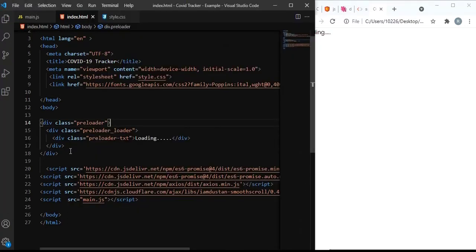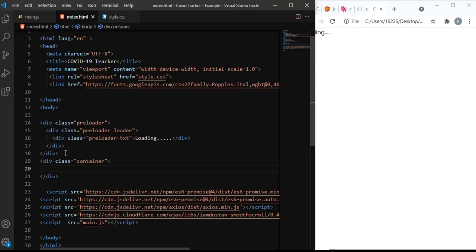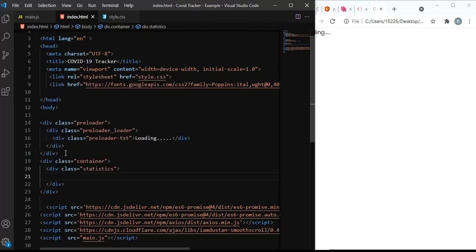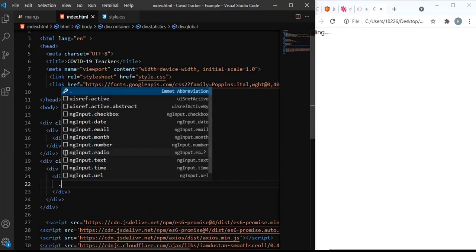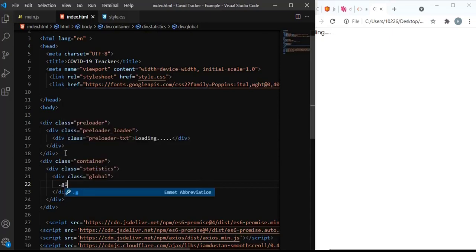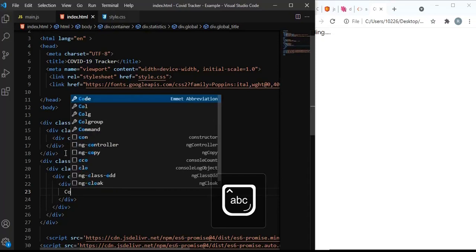Now I'm going to create another div here with a class name called container. Inside, I'm going to have another class name called statistics. Here I'm going to create another div with a class name called global. Within this global class, I'm going to create another div. I'm going to give the title now, so I'm going to create a class name called global title. Here is the place I'm going to give the title, that is COVID-19.